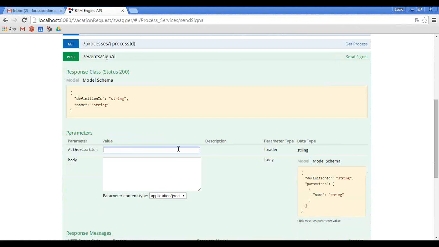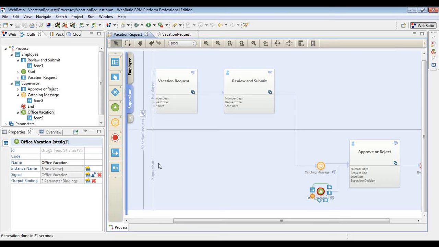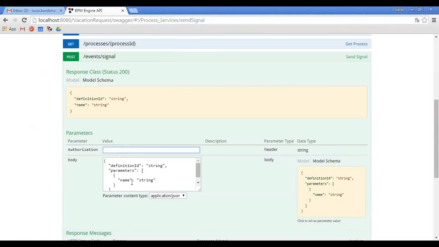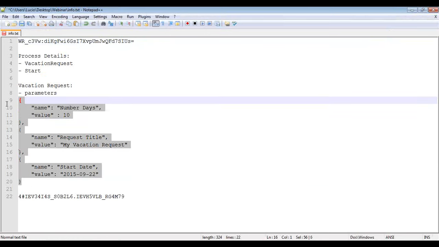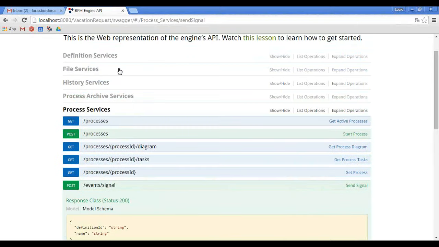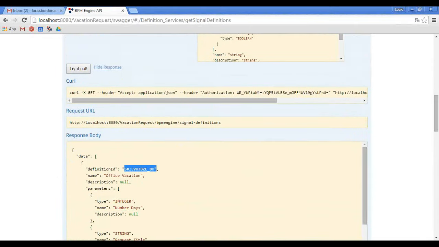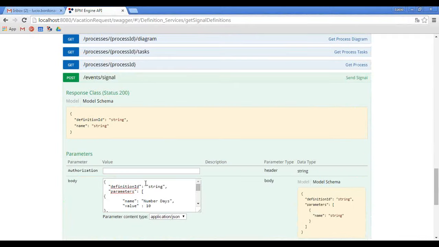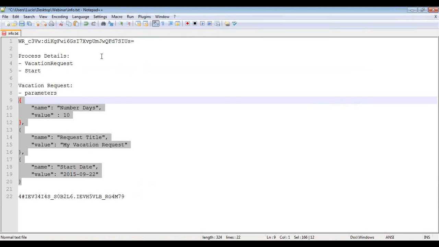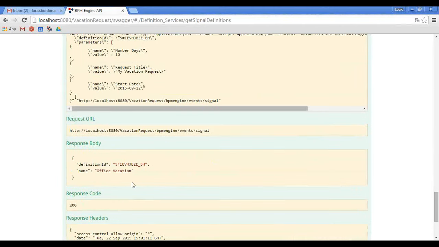So if you put here the authorization token of the user of the lane in which the signal is, so the supervisor, and you provide all of the parameters, which are basically the same that you use for other tasks inside your process. You just have to copy the definition ID of that signal, which is one of the parameters returned by the definition services, and it will throw the signal. So if you do like this, it should work.